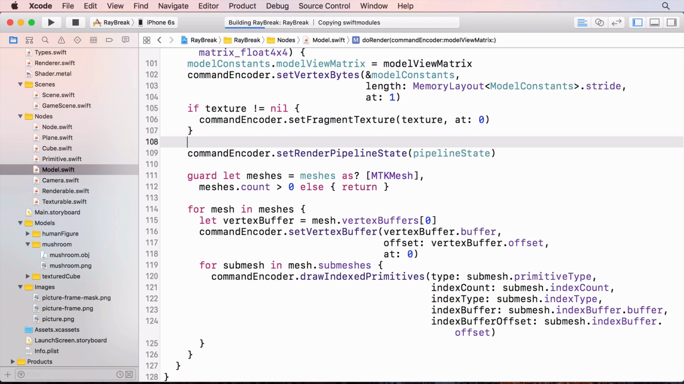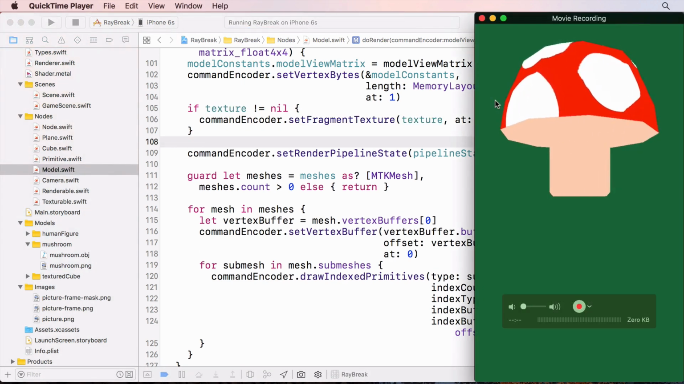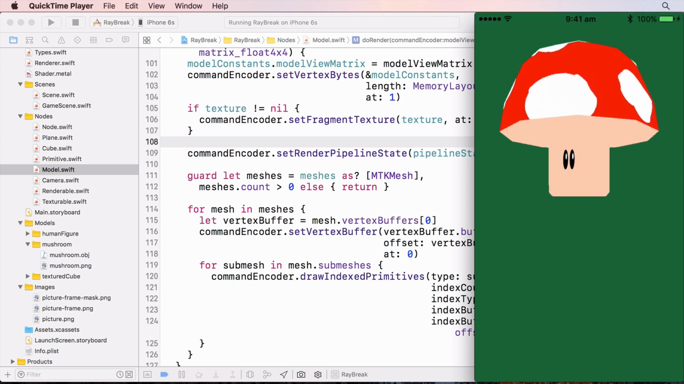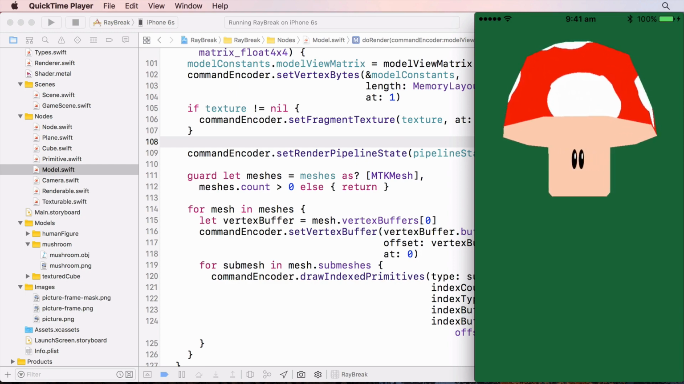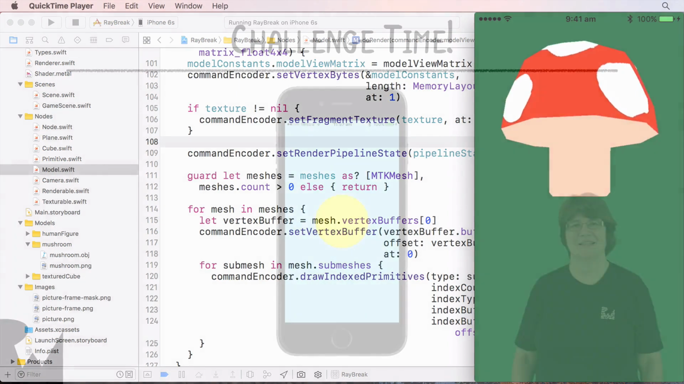Build and run. And there's the textured mushroom in all its glory. You can see what a difference lighting and shading will make. The mushroom looks completely flat, even though we know it's actually a 3D model.